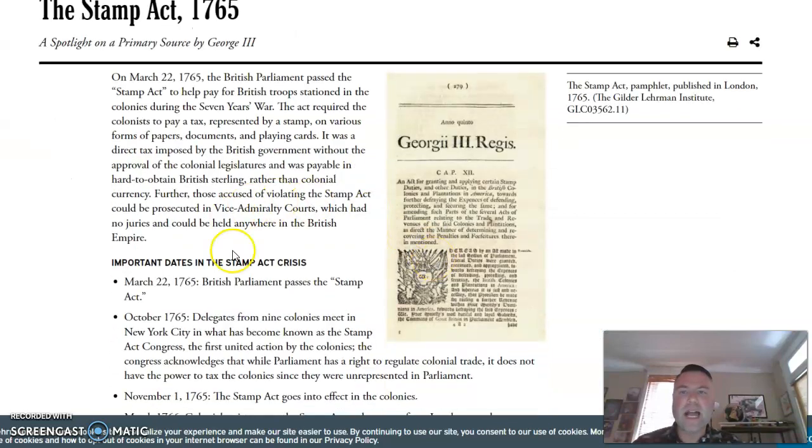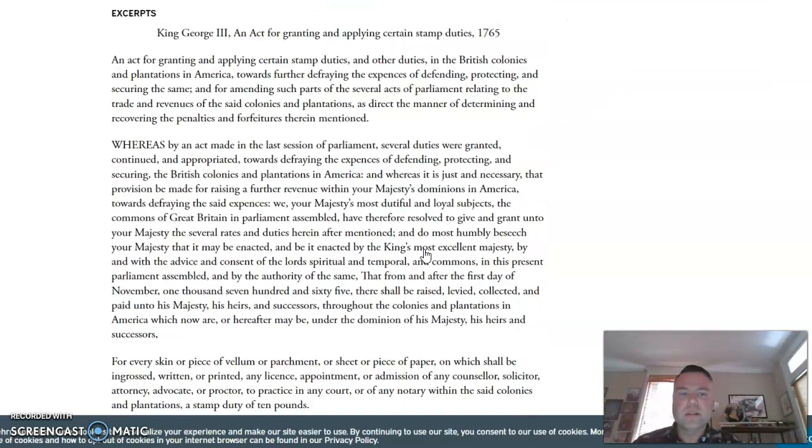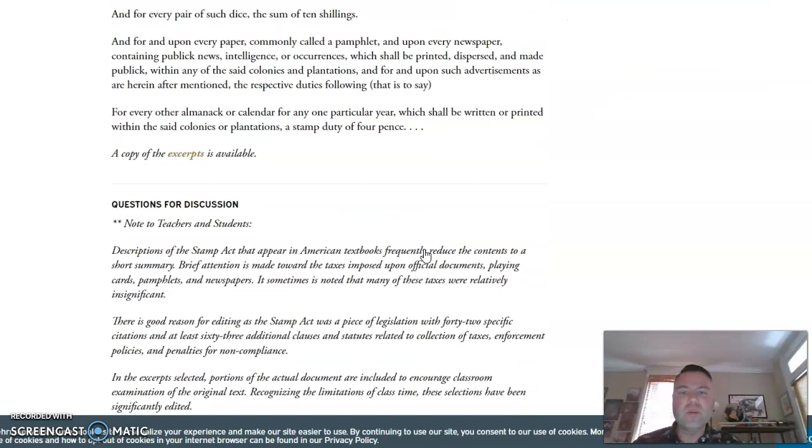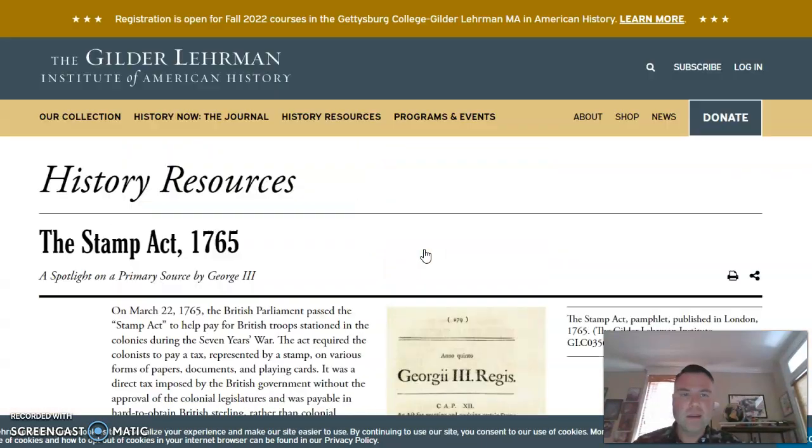And here's a number of documents here. So just through a little bit of Googling, you can find excellent primary sources to use in your presentation and to use in your final assignment for this lesson.